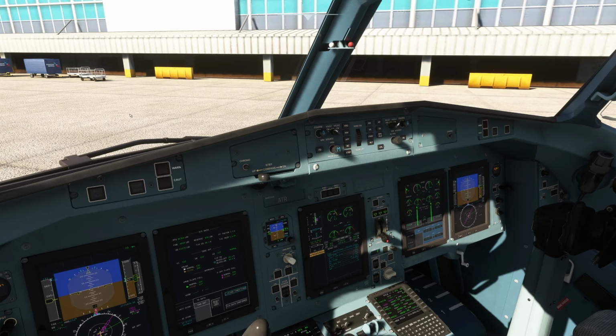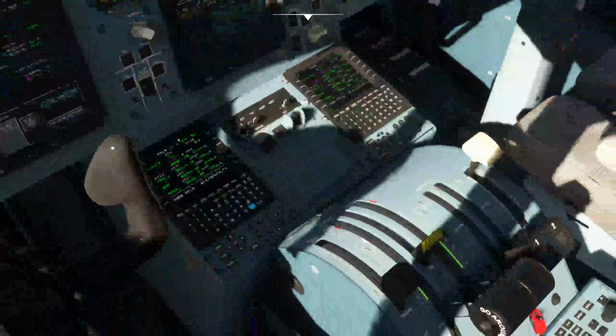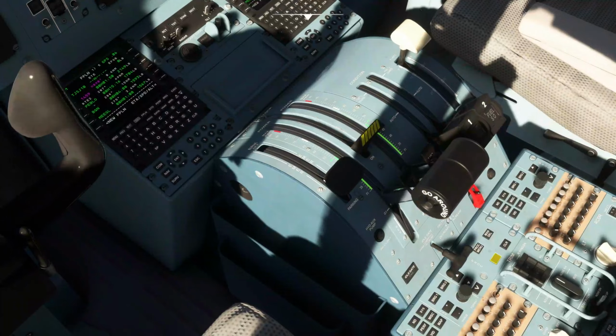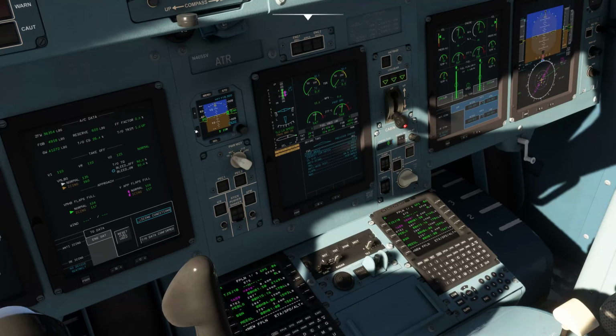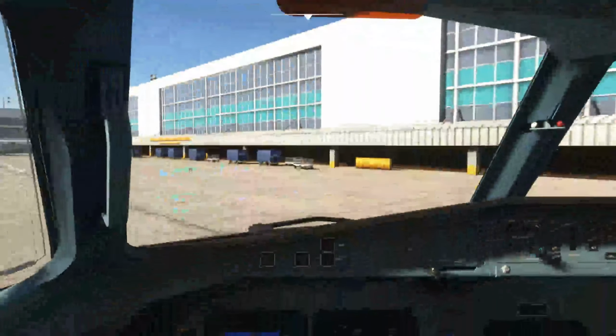We can go ahead and start working on the before taxi checklist. FWSs are recycled. We'll come on down here, prop brake. We can go ahead and take the prop brake off now. Get engine number 2 going. We'll also take this to the off position. And that will bring up engine number 2 rotation.